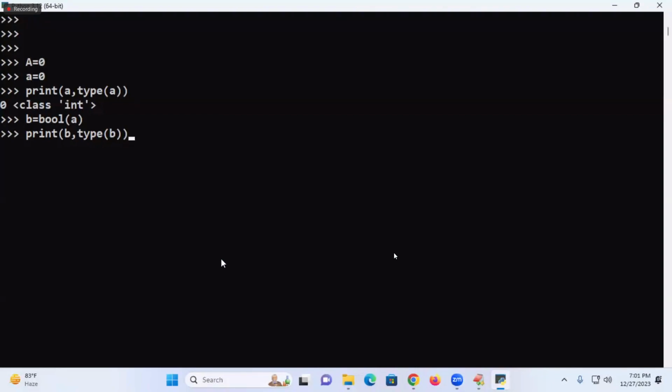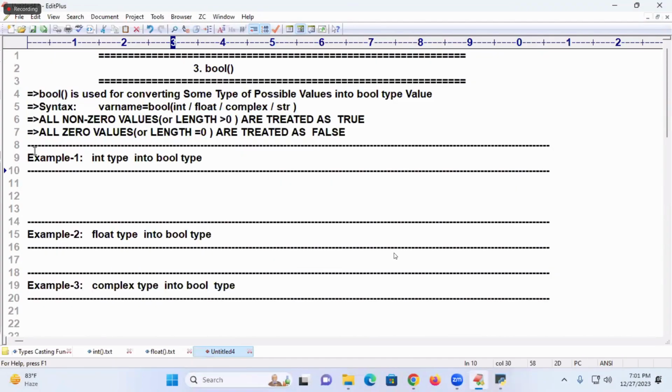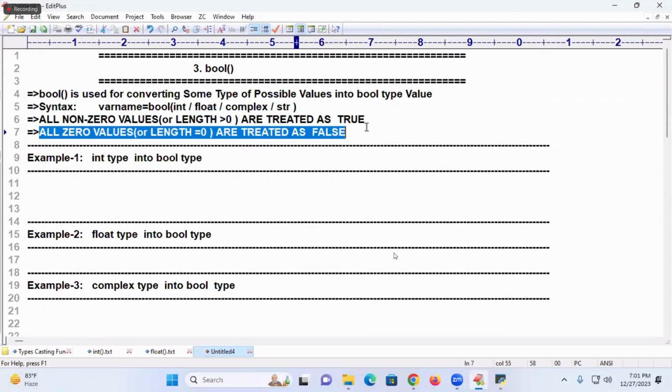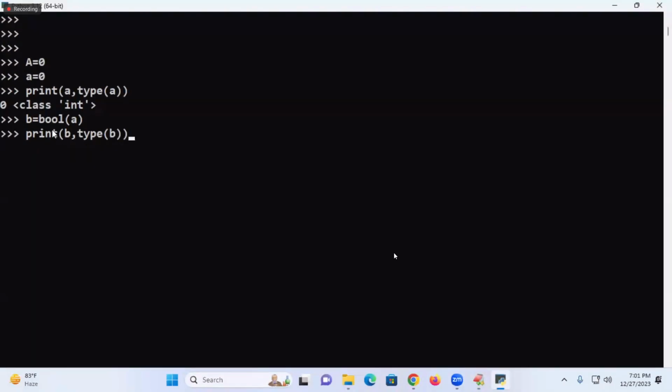Who is that? Okay. So, what is the answer? I said already all 0 values are treated as false. What is the value of A? 0. What is the 0 converted to? Bool. What is the answer? I said internally false is treated as what? 0. That's all. False. Okay. Confident?